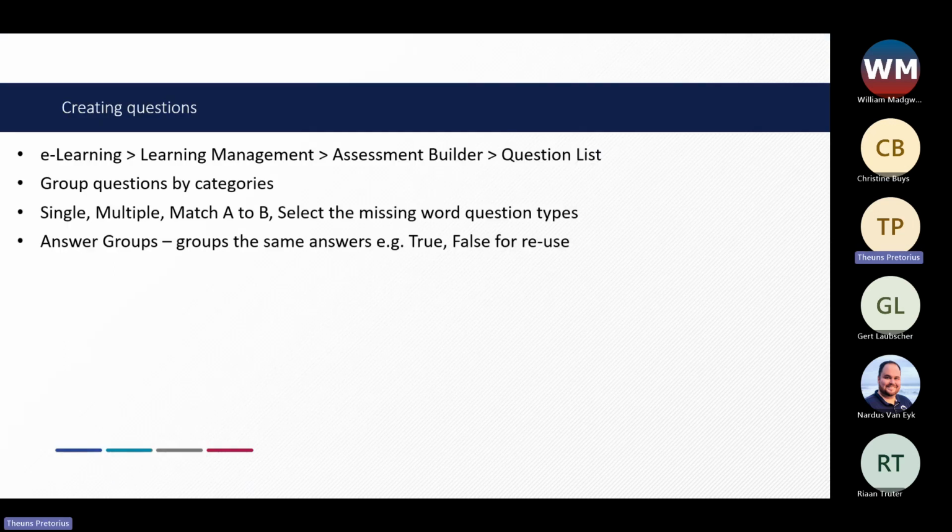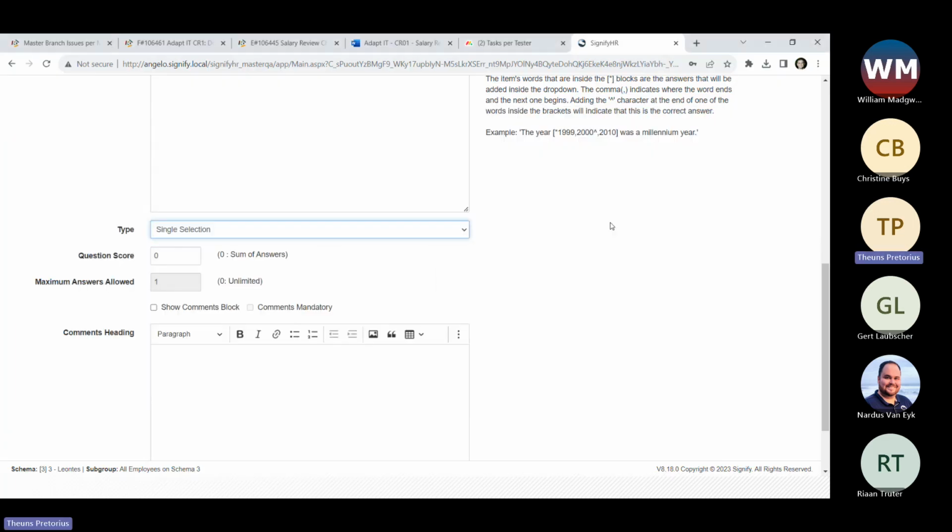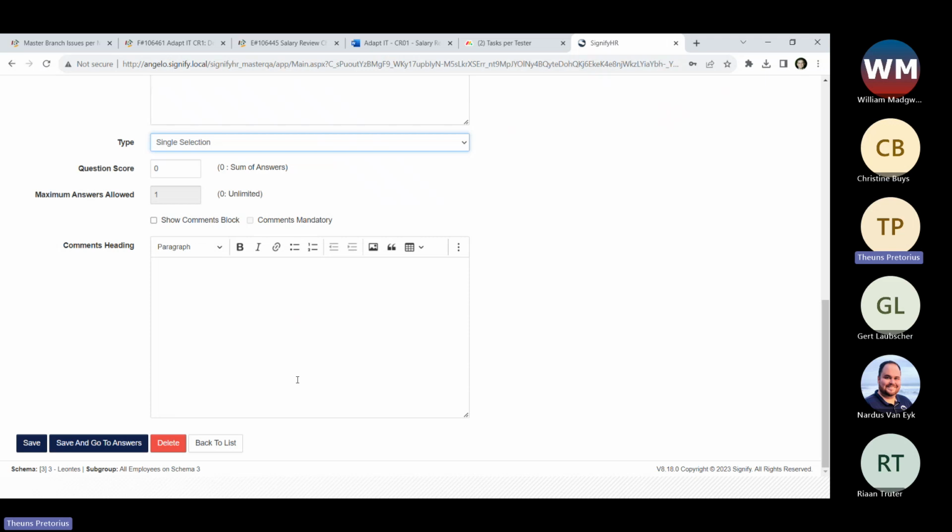We have the question types. Something that I want to quickly show. So this is the question. The question can have a score, anything that you decide. Okay, if it's 0, then it's the sum of the answers. So let's say I have a multiple selection and 3 of the 5 answers are correct and you select 0, then it's the sum of the answers. So the sum of the correct answers will, let's say, each count one mark. So if there's 3 correct answers, then the question can count 3 marks.